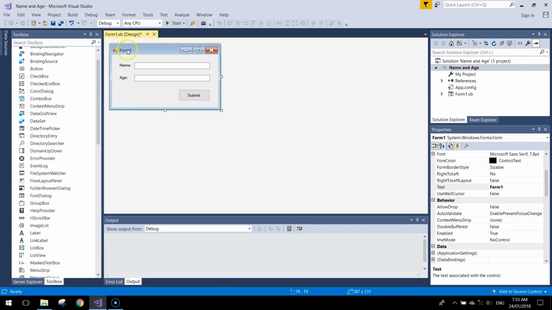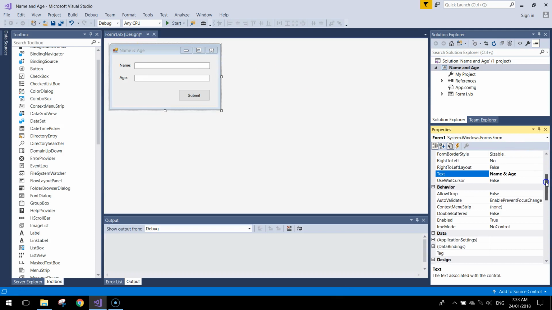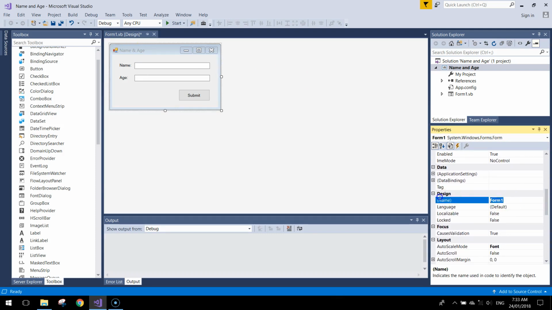Finally, just to get this form set up, click on the form now and change the text to name and age. So what we've written here in the text will appear up in the top left hand corner of the app, and coming down we want to give that form a name as well. So FRM is the shortened version for form, name and age. So form, name and age. Alrighty, so that's our form all set up. We are now up to the coding process.